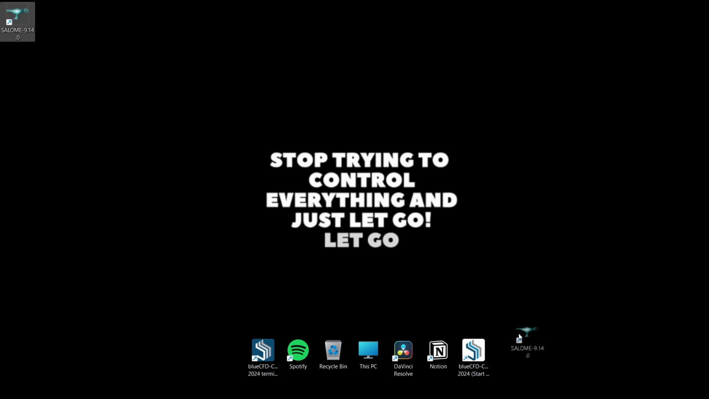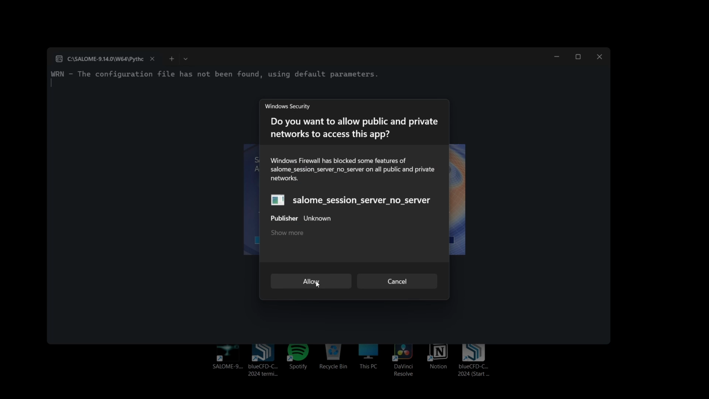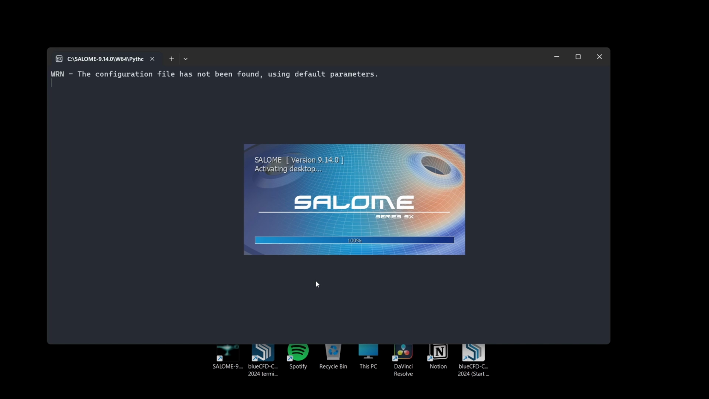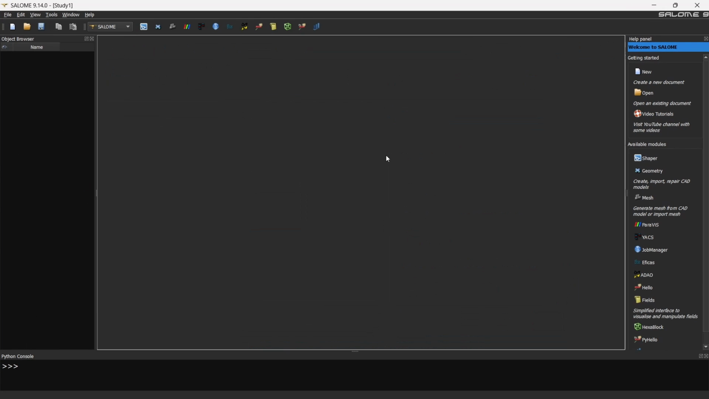You would be able to see the Salome icon. You can double click and you'll be able to launch Salome. For the first time alone, it will take a bit of time. So give it the time to load and all. It will ask for certain permissions. Click allow. Okay, then this is the software that you will be getting.